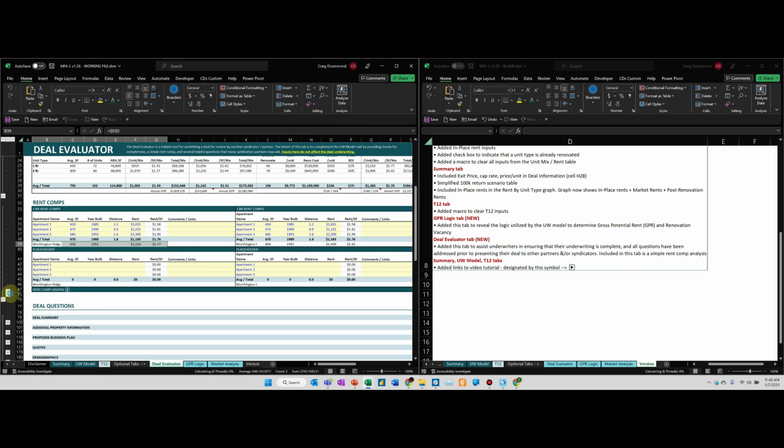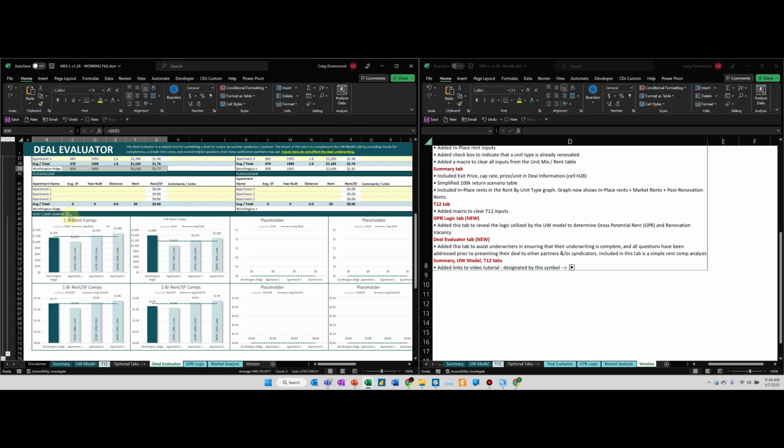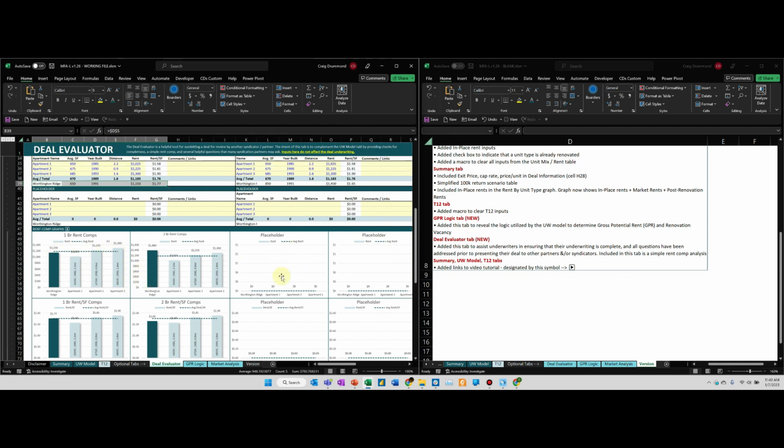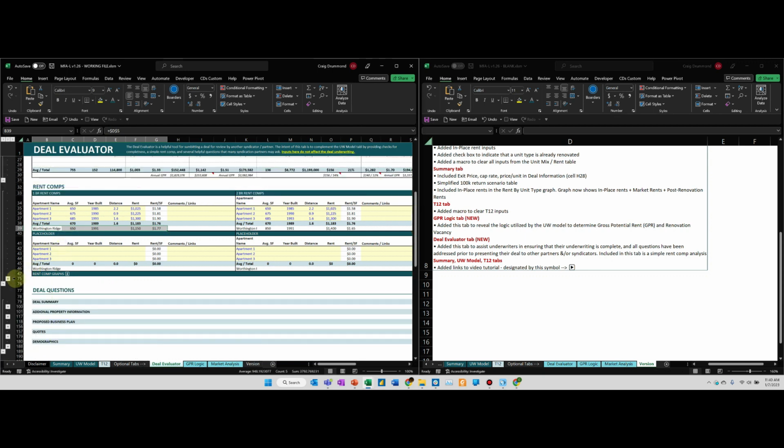And there are some graphs down here that are hidden. So the one bedroom rent comps, it's shown me the rent comps versus our one bedroom and where we line up to the average. And if there aren't any rent comps, it's just going to be blank here. So a simple rent comp analysis just to make sure we're dialing in the rents.